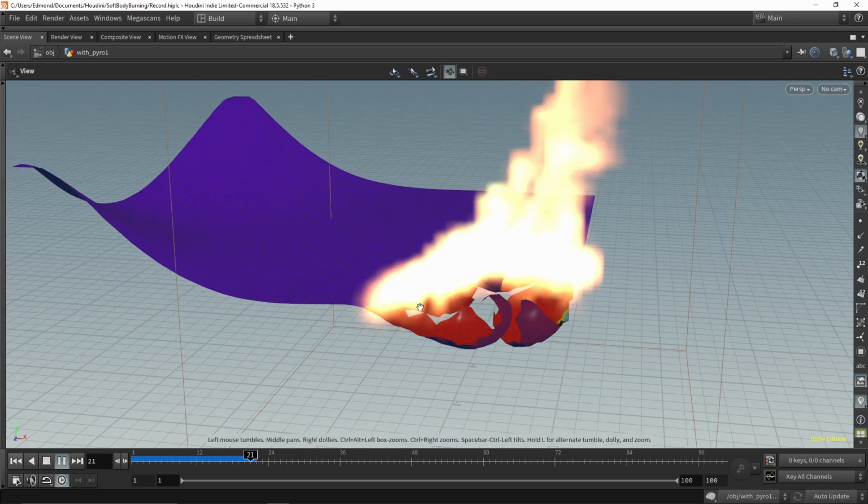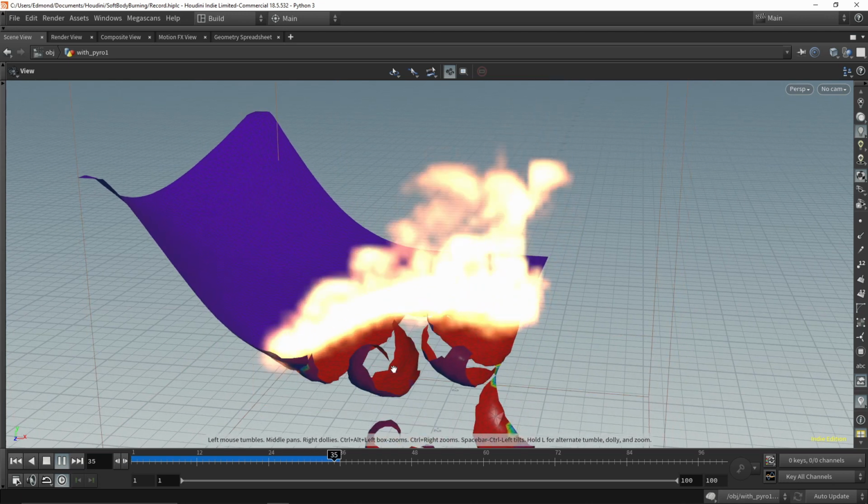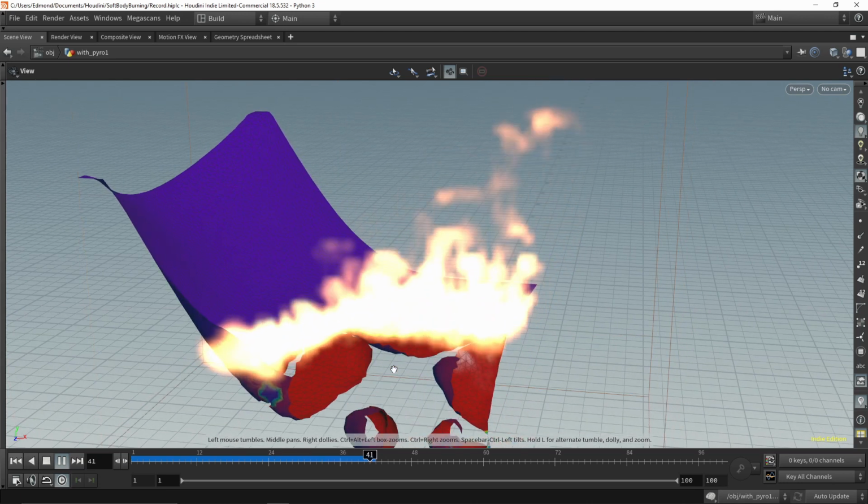And now you can see that we have a full pyro spread and vellum simulation in one DOP net that is burning a piece of paper.